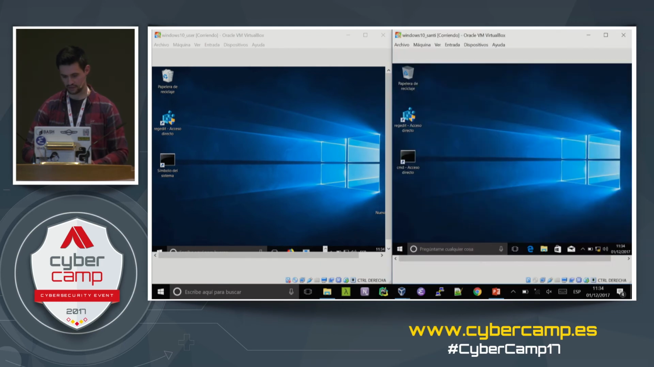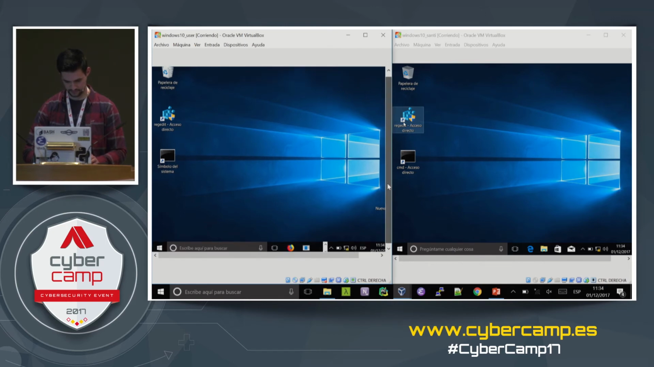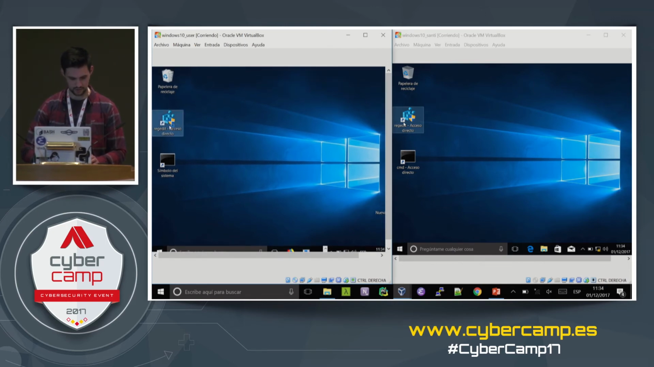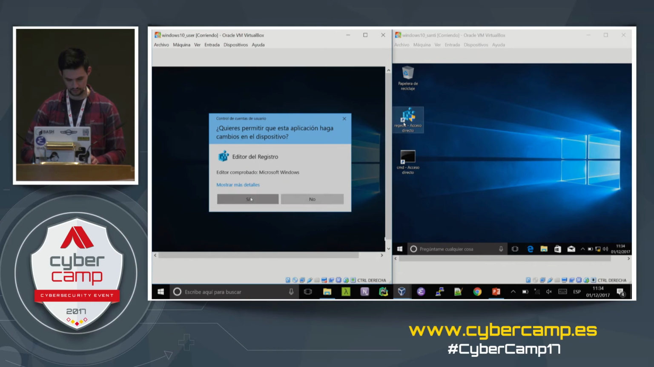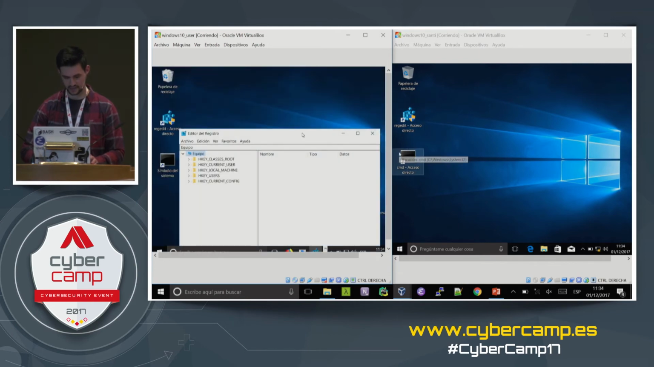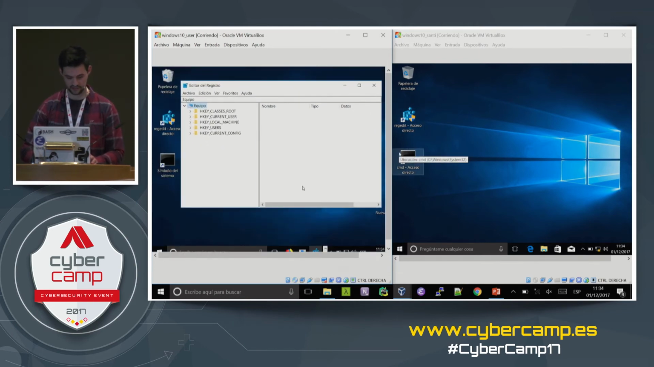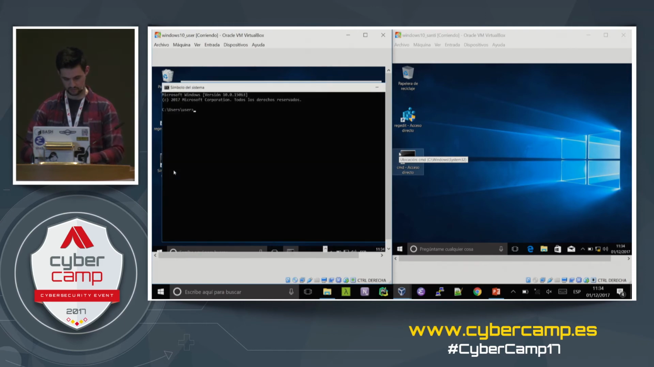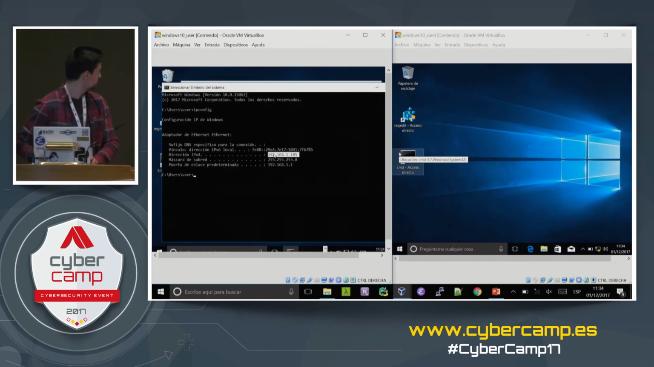By the way, I'm going to do this in Windows 10, and it normally works. Okay, first, let's see how this works. This is the remote registry protocol. It's very simple. Let's see the IP address of the machine.